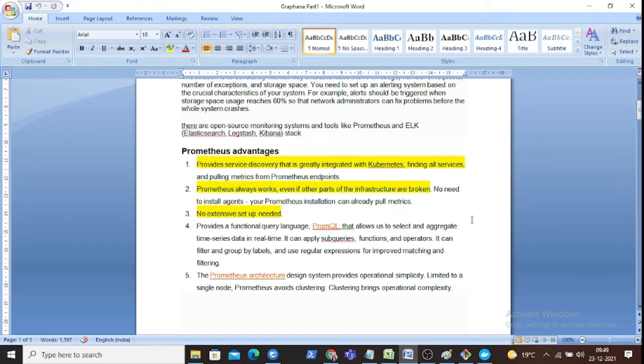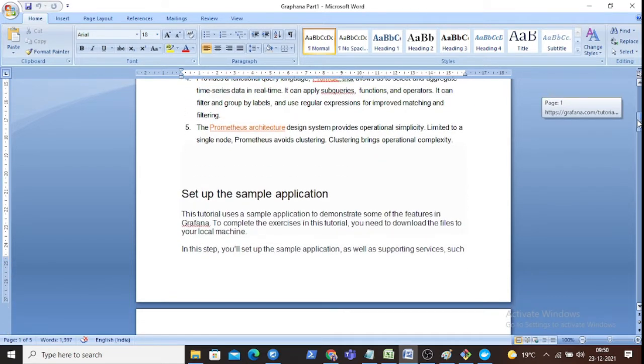And with the Prometheus database, even if some parts of the application are broken, your infrastructure still works. It's a time series based database. It supports a functional query language, the Prometheus query language. We can perform various aggregate operations, and we can also use functions, subqueries, and various operators that are available. The Prometheus database architecture is simple and easy to operate.